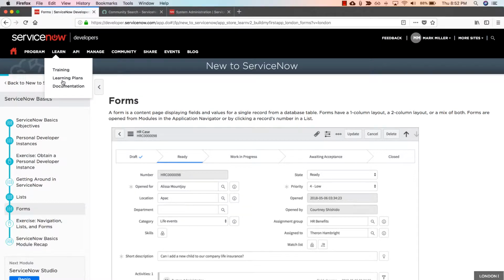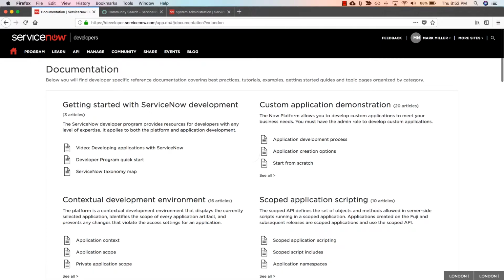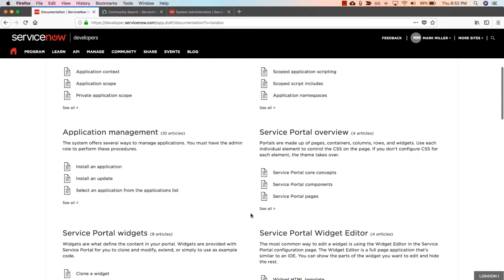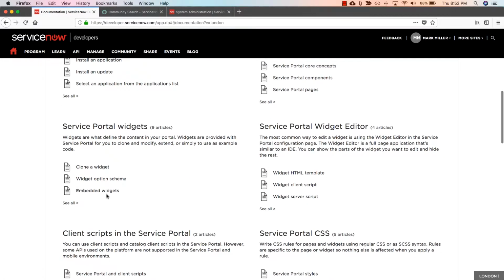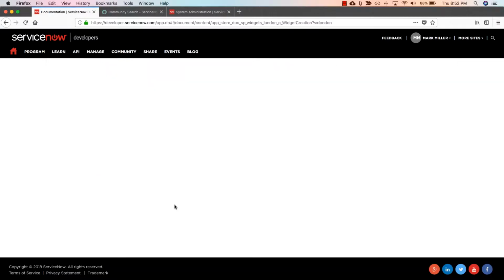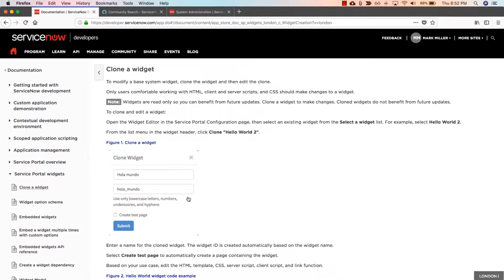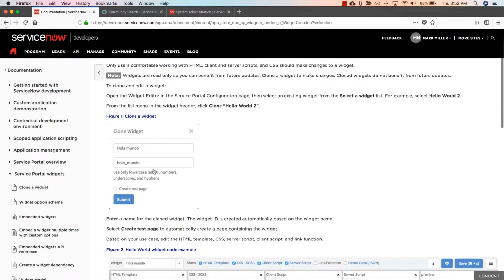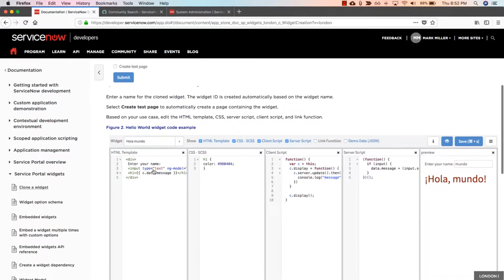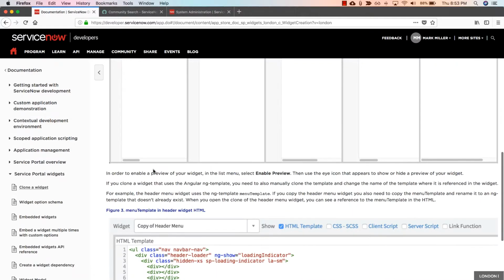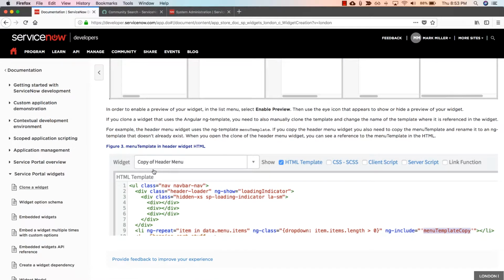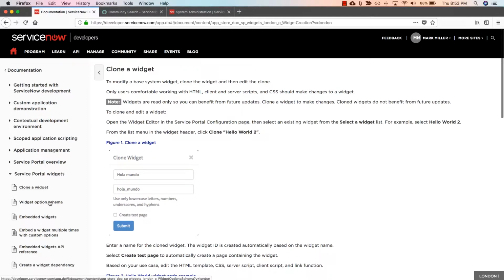Then under Learn, we have documentation. So here is just some additional documentation on the platform. And they kind of walk you through certain scenarios here as well. So there's a lot of good stuff here too.